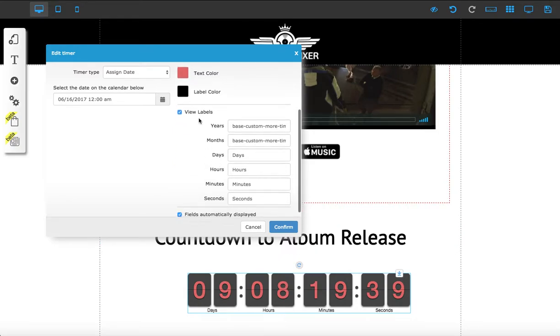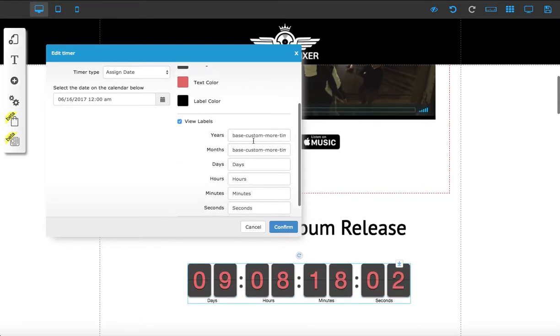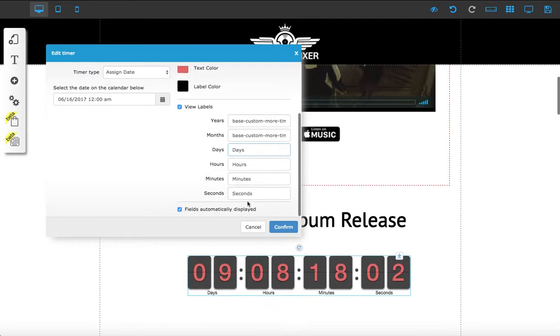Now you can choose to view labels or to not view the labels. Let's go ahead and view the labels here. This will be the years and the months. We don't have those, but we can change this to whatever we want. So instead of days, we can put deals. If we want to change the language, or call it something else, we can do that as well. So this will be days, hours, minutes, and seconds.